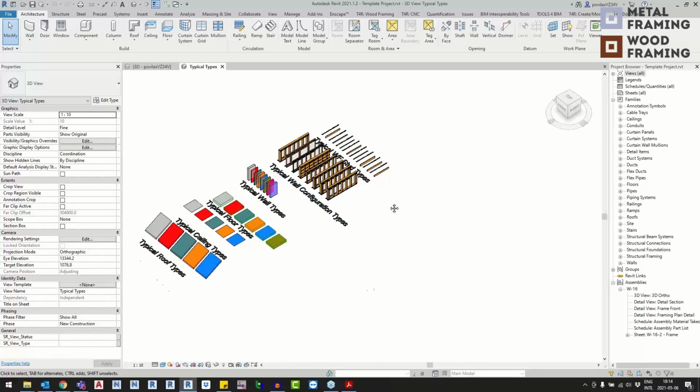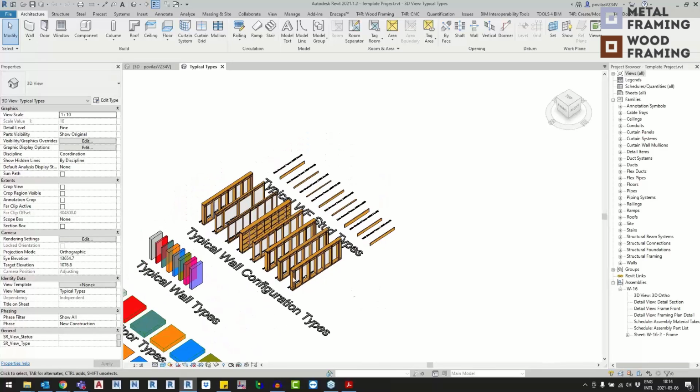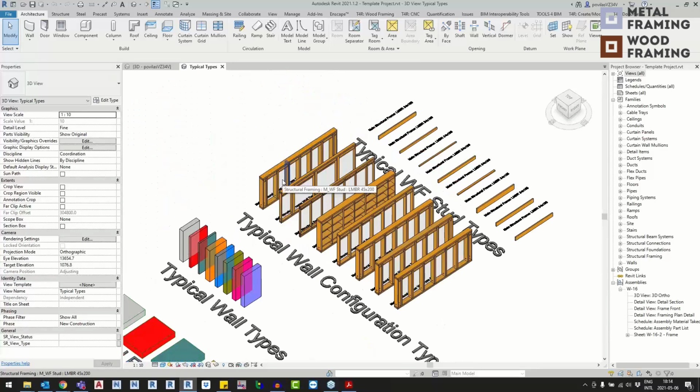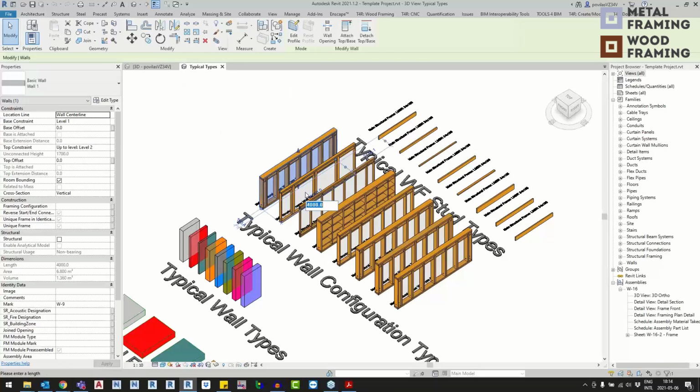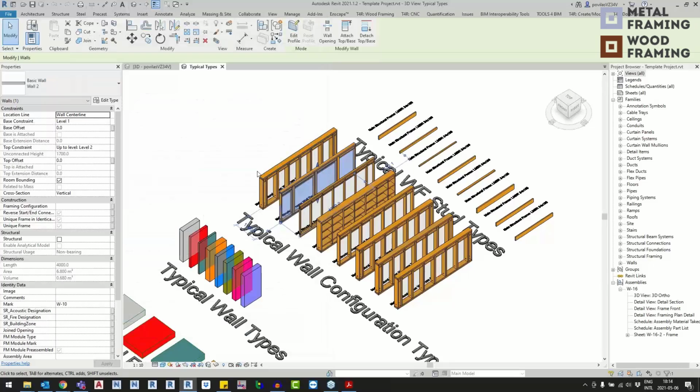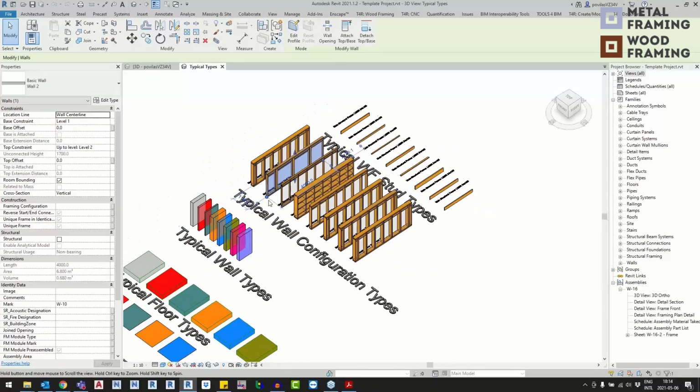What else you could do is lay out your wall type configurations. So I'm just doing this for walls. I mean, you could do exactly the same for roofs, floors, ceilings as well. So I have typical wall configuration types. So each wall type is again drawn up here.